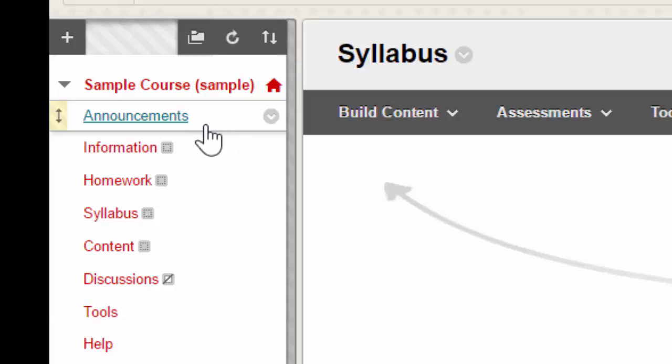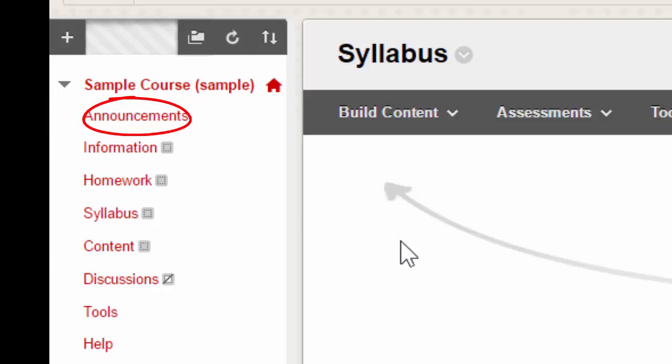If there isn't an icon next to the content area, like announcements, that means that the content area has content as well as is available to students. If a content area is grayed out with a slash through it, like discussions, that means that the content area is unavailable to students.